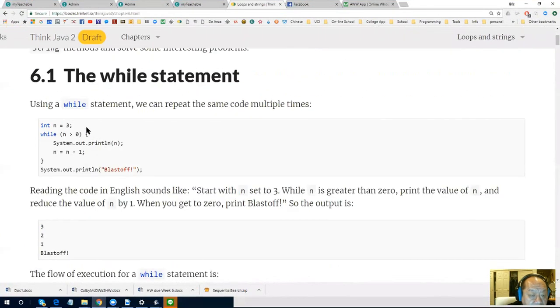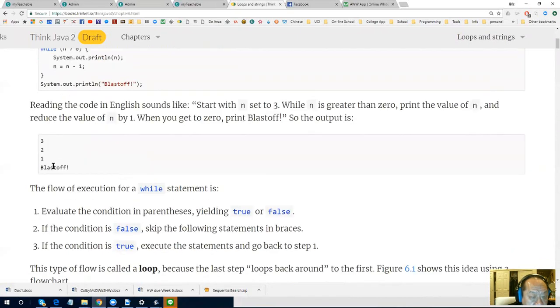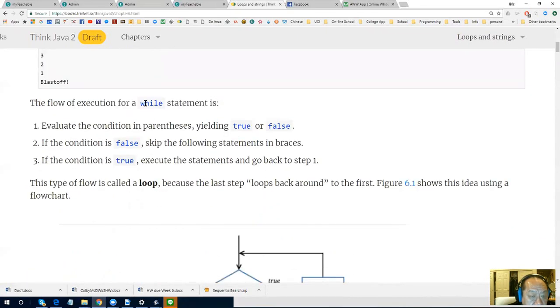So the first one is the while loop, okay? N greater than 0, it goes in, and each time you decrease n. So you will print out from 3 to 1 and then get out. Okay, so you will print it like this. So that's the while loop, and then evaluate the condition.